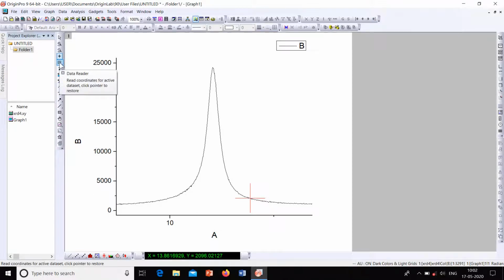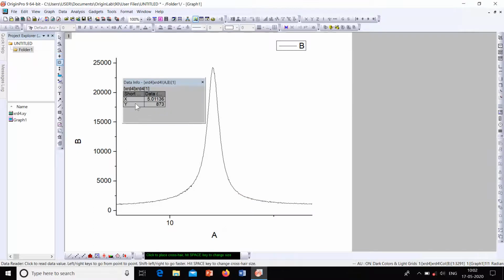Let's check it with the data reader. Select the data reader tool and click onto here. Then okay, this is the x value. And similarly, 2049, that is the y value. Again select here, it's around 13.76 and 2213. Alright, so now we got both the x values here. Again select the ordinary pointer tool.